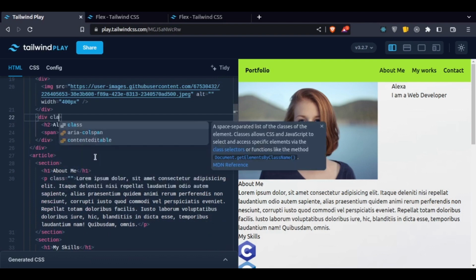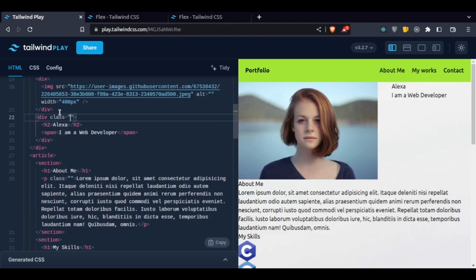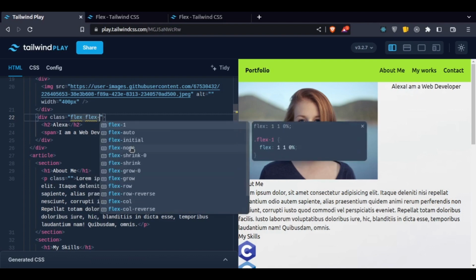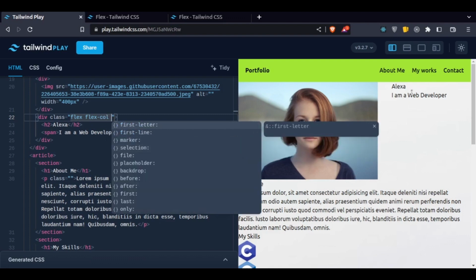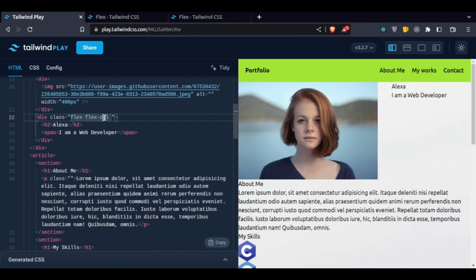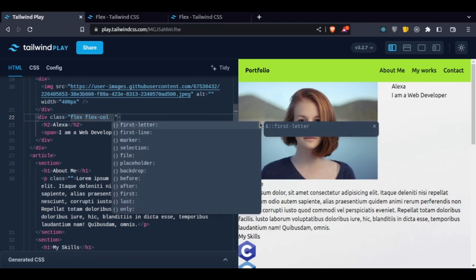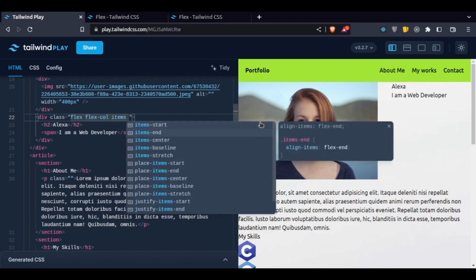I want that in the center. What will I do? I'll just target this div here, and I'll type, first, flex. I'll make this a flex box, and I'll make it flex column. Simple. Flex direction column. Now, this is flexed as column, vertical. And what do I do? I want it in the center, right? What will I type? Items center.